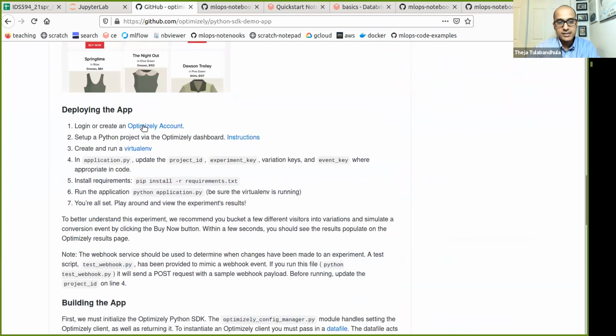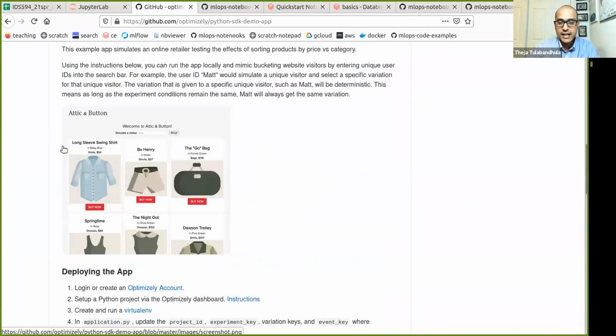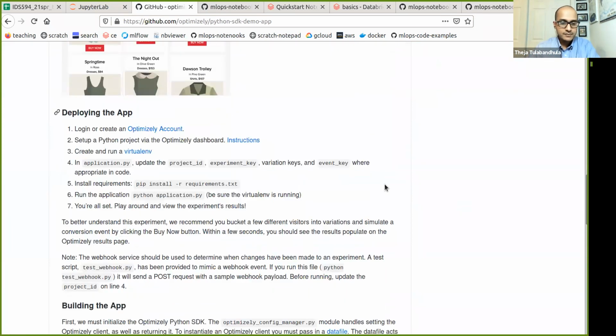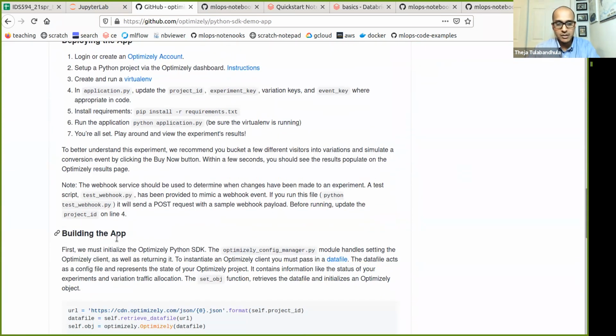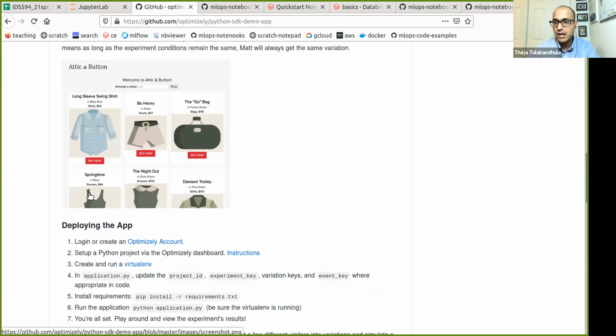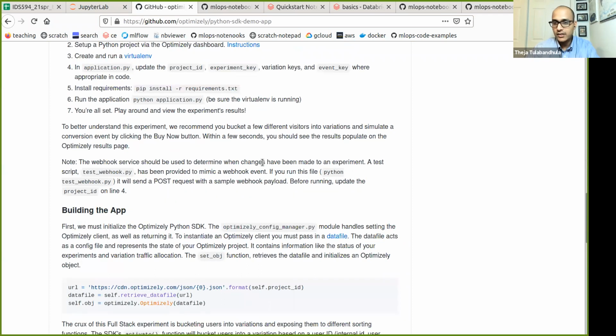And the nice thing is, because it's related to the Optimizely account, you can actually go back to Optimizely's web page and see how your app performed. The app in this case is a simple demo app, but any deployment that you do, you generally want to test out. And in particular, for MLOps, it's really important.